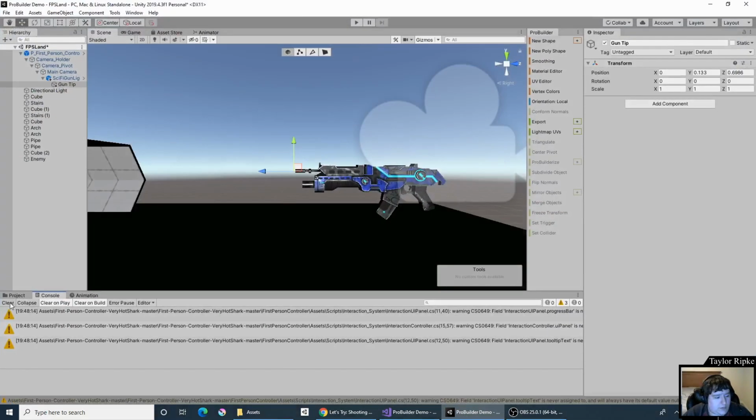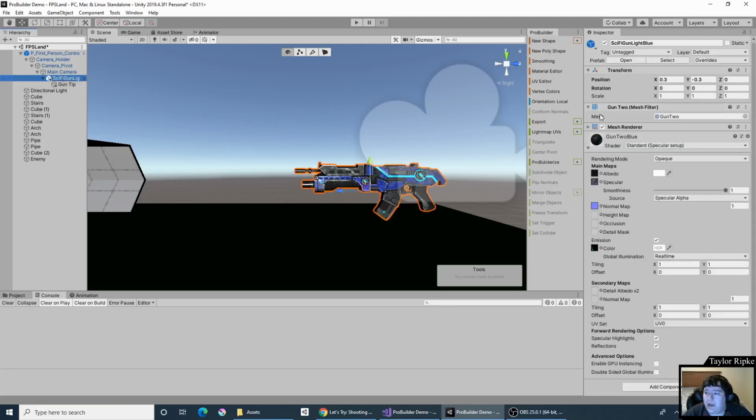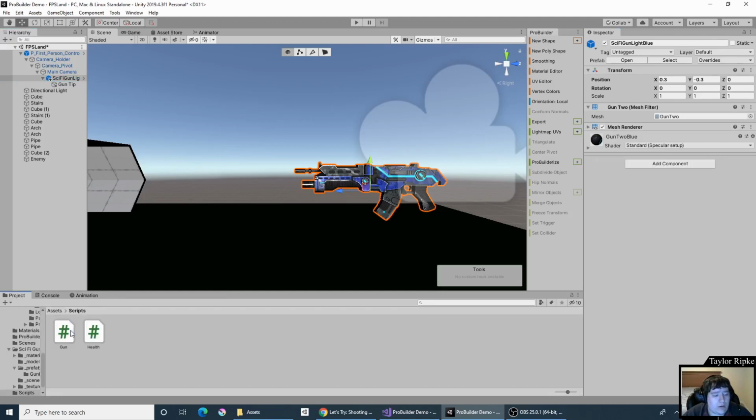Perfect. Go ahead and clear that out. So we'll go ahead and click on this, and let me just close up this here. We're going to go ahead and attach the gun script now directly to that, and we need to add the gun tip, which is just like that. Alright, let's see what happens.